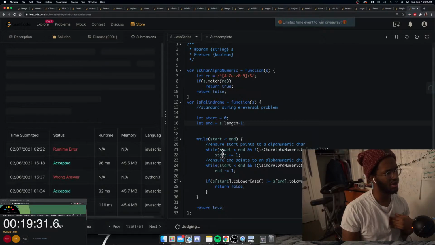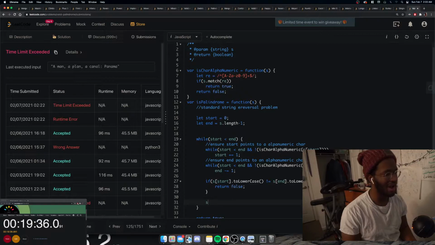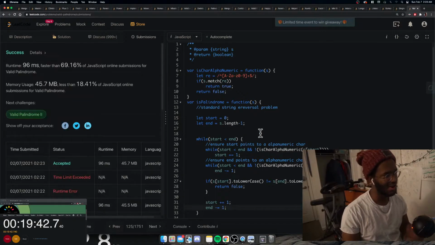This is taking too long. I think, oh my god, I forgot. Oh my god, I'm trolling. And we also, I always forget this. We have to increment start and end towards the center. I always forget this, man.